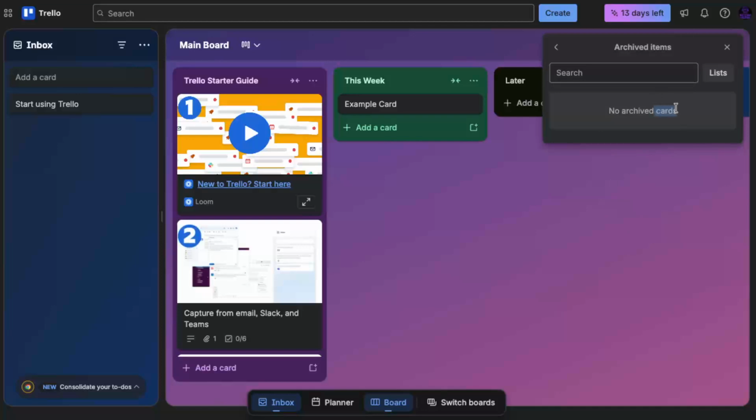By default, Trello usually shows archived cards first. You'll see a list of all the cards that have been archived on this board, along with their titles and some basic details. From here, you can scroll through to find the card you're looking for, or use the search box to quickly filter by name or keyword if you remember part of the title.